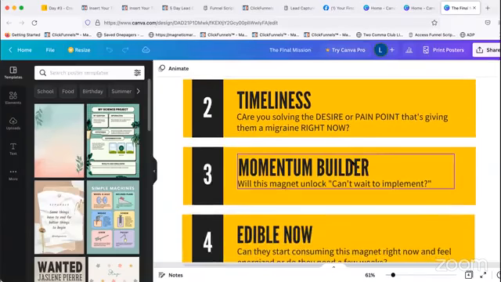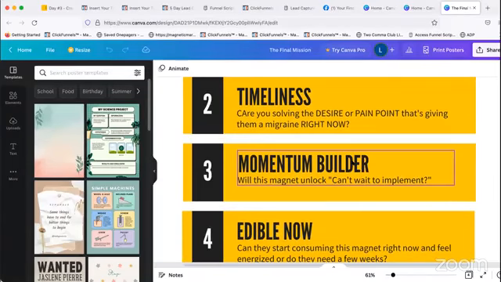And then finally, it has to be edible now, meaning it should be something that they can consume in less than 10 minutes, right? If it takes more than 10 minutes, now they go into that state of overwhelm where they're feeling like, I've got to find the time to consume this lead magnet before I can get the value. So the edibility aspect of your lead magnet is lacking. Does that make sense?